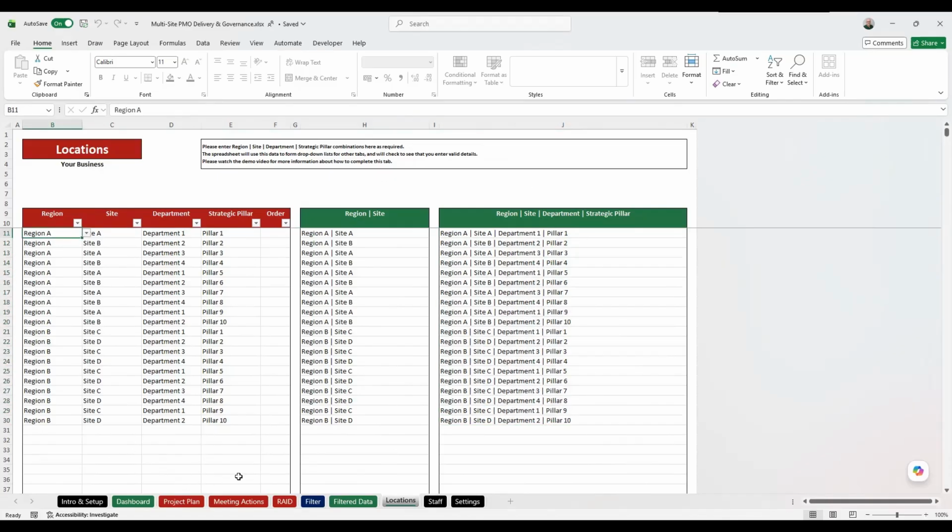So you can set this up first and foremost so that you've got these different items. Not only does it check the complete combination to make sure that what you've selected is a legitimate entry, so, for example, if you don't have a pillar 4 in region A, or you don't have a pillar 4 at site B, then if you select it later on, it won't allow it. Not only does it check that, but it also gives you the individual drop-downs as well.